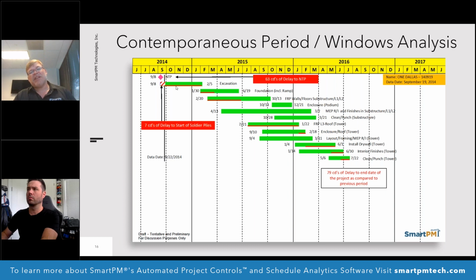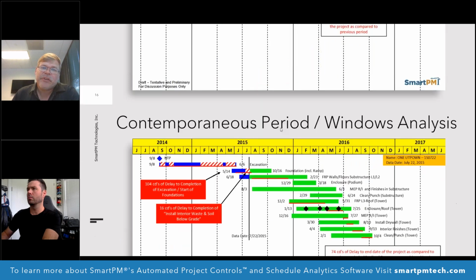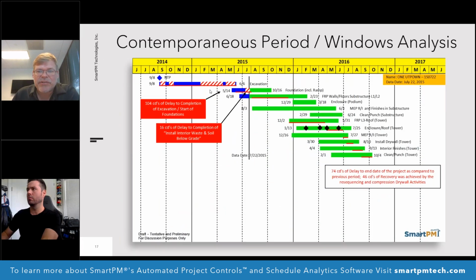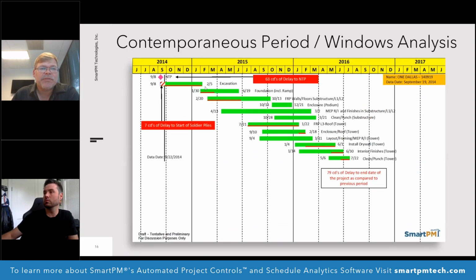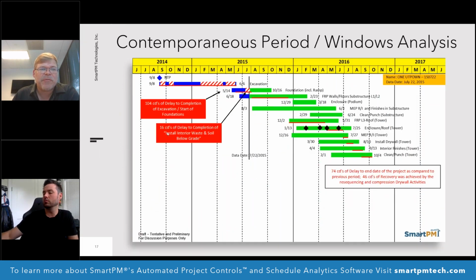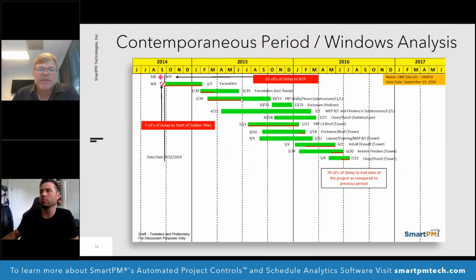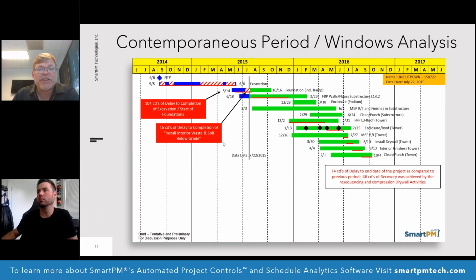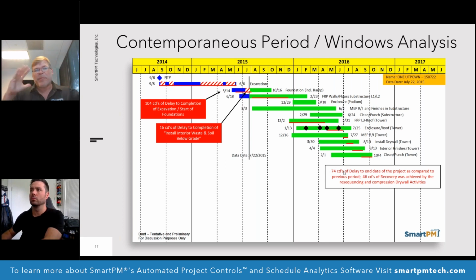So we have to study in that period, well, what did they change in this sequencing to add another 9 days when I'm studying my end date variance versus my actual delay that had happened? Going to the next period, we'll see that we lost 104 days. We lost 104 days to excavation, so 2/5 to 6/6, and we also lost a few more, 16 days, to the install interior waste and soil at the foundation. So our foundations lost some time as well. So the collective delay here would be 120 days, although the end date only moved out 74 days. So I want to look at both of those.